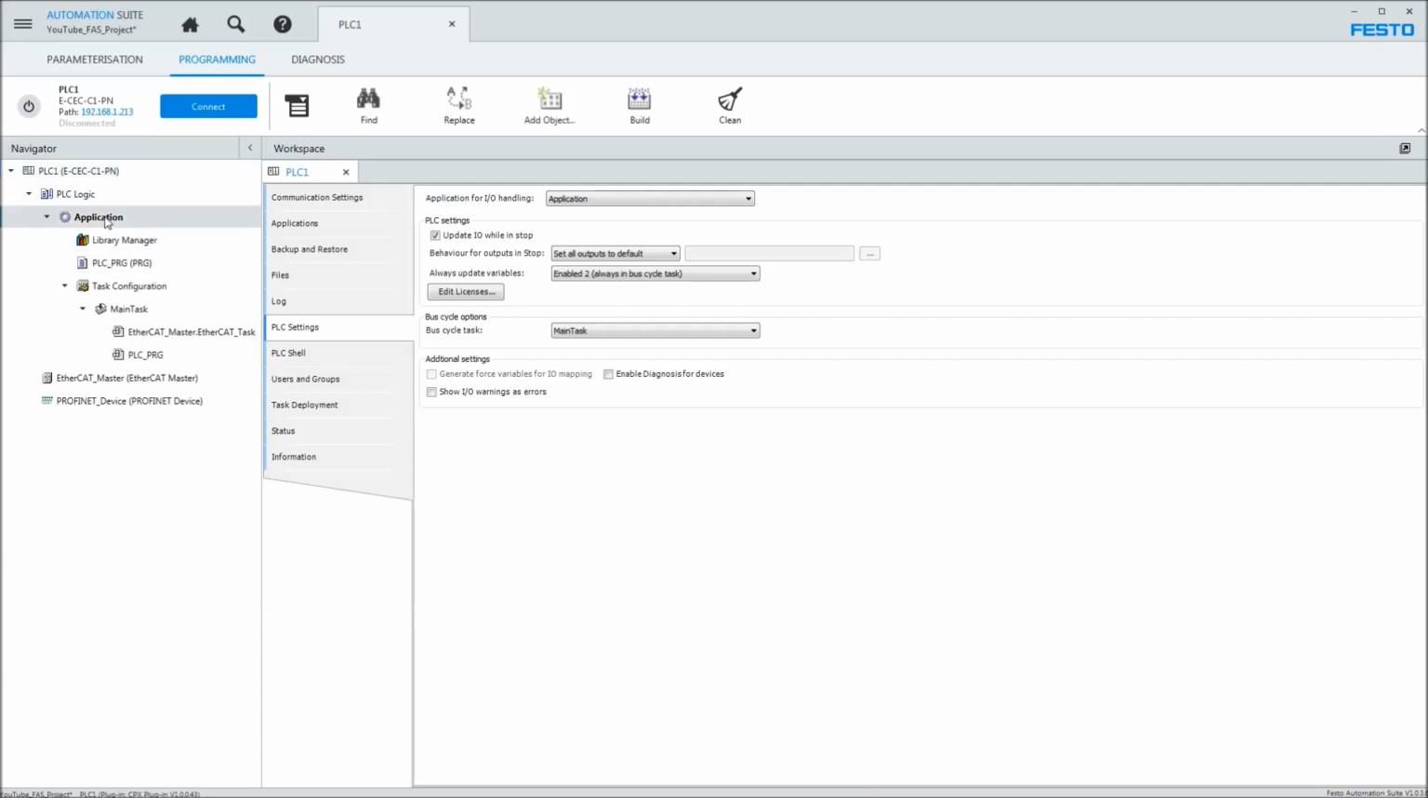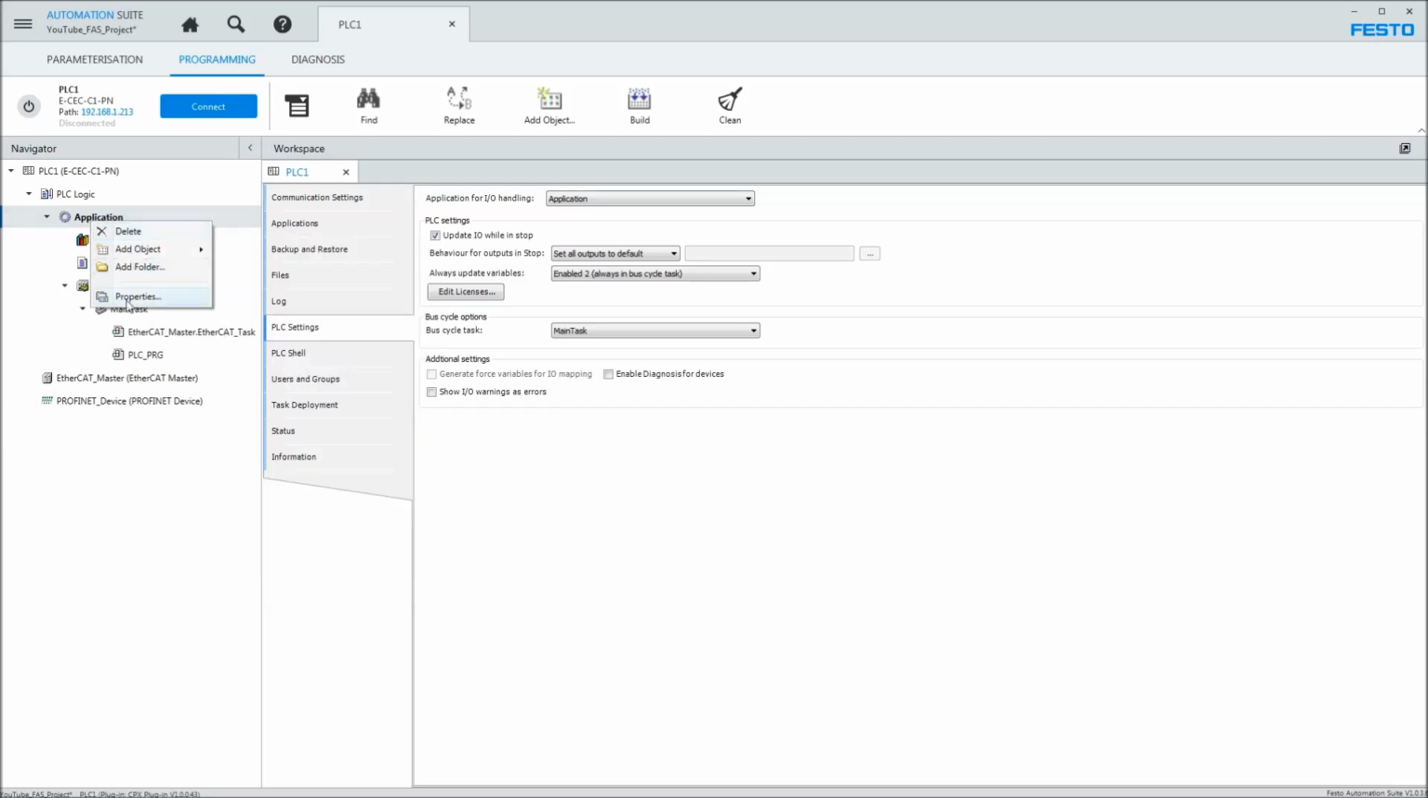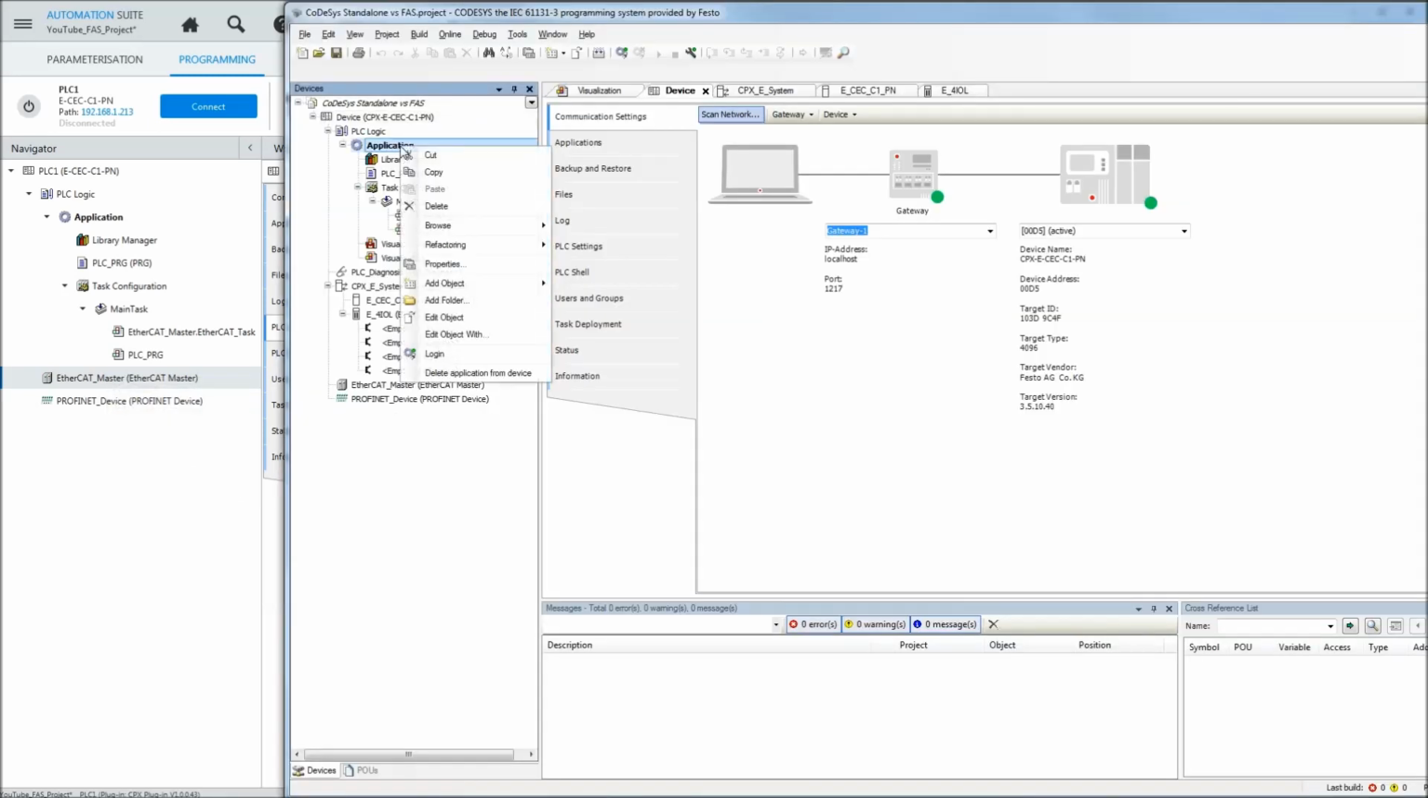All right, moving along here, we can right click and say add object, and you'll see here that when you right click, you are limited to but a few things here. You know, right clicking on different things gives you different results. If you go to the Codesys environment, you'll see here you have plenty of results, but some are the same.